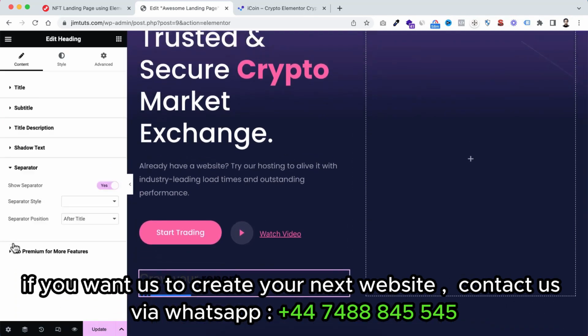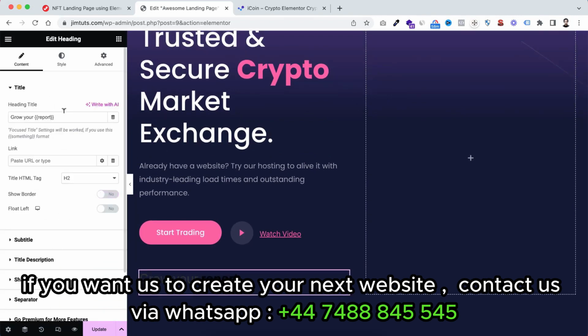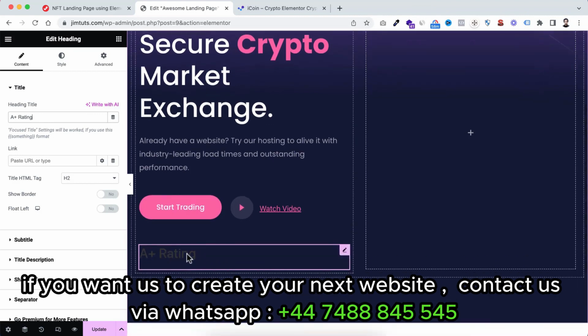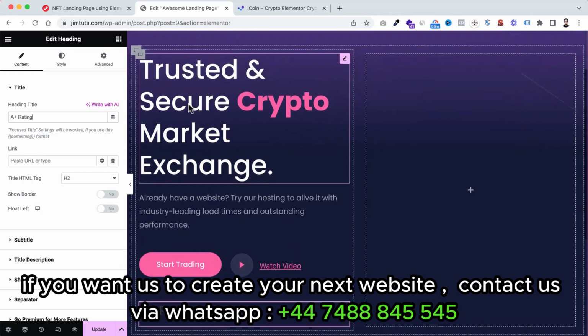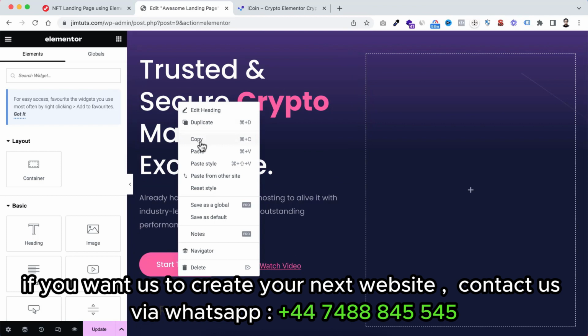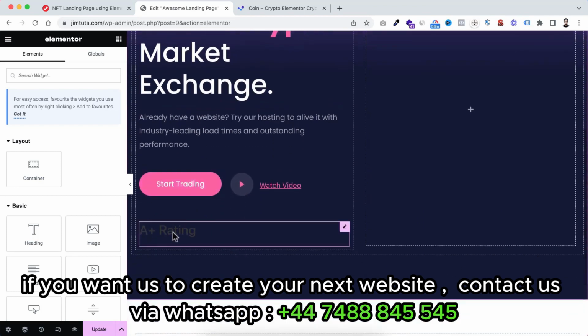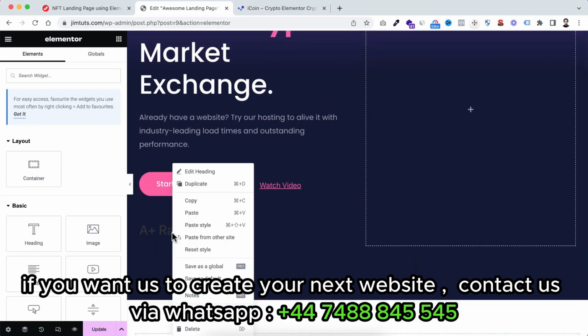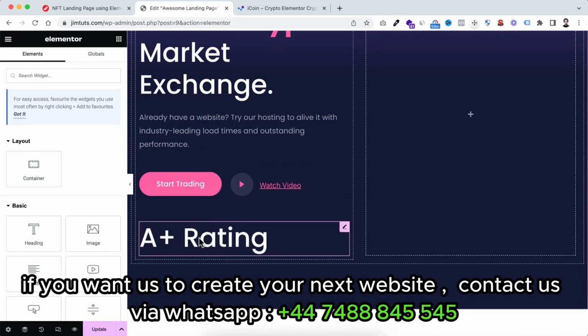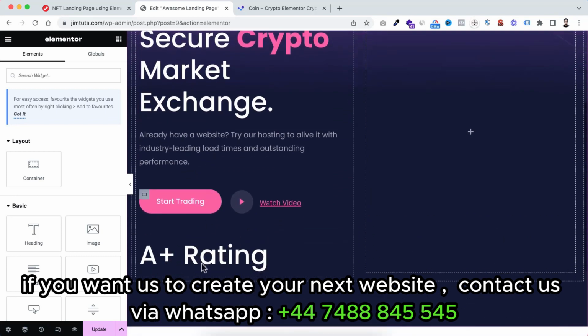First of all, I also don't need this separator, and I just want it to say A+ rating. So here it's instantly changed, and here I just want to copy the style of this heading. Here is a little hack. You can just right click over this heading, click on copy, and now right click over this new heading, then click on paste style, this one.